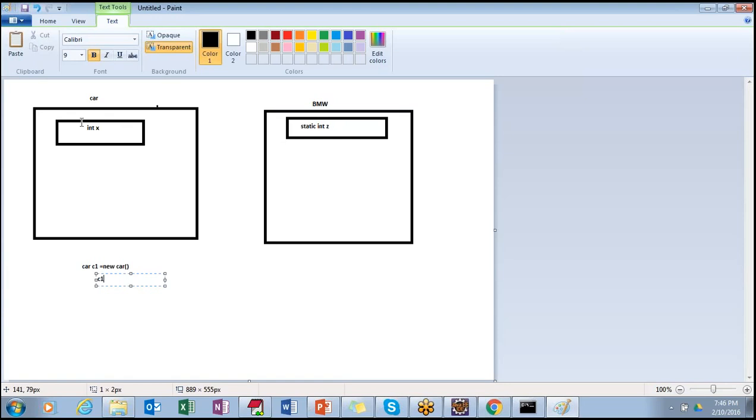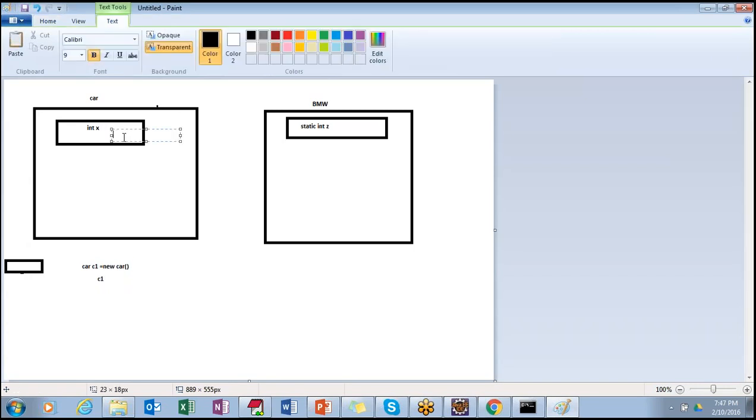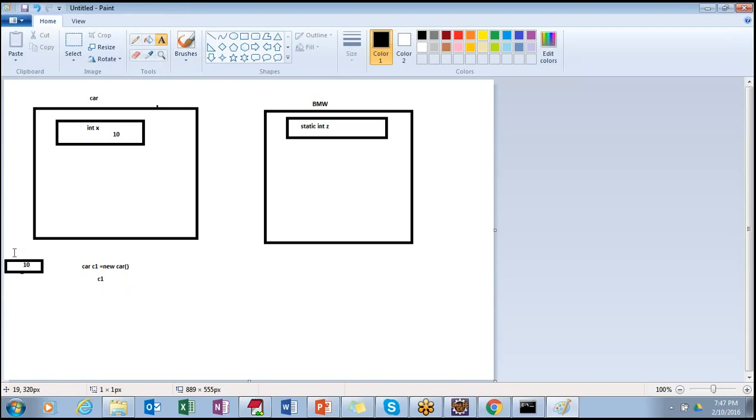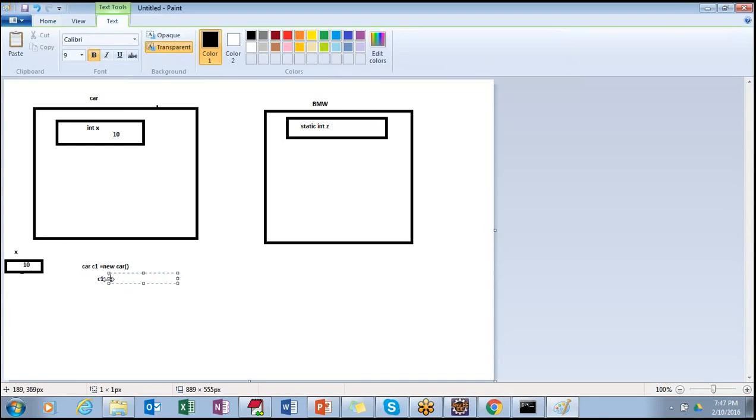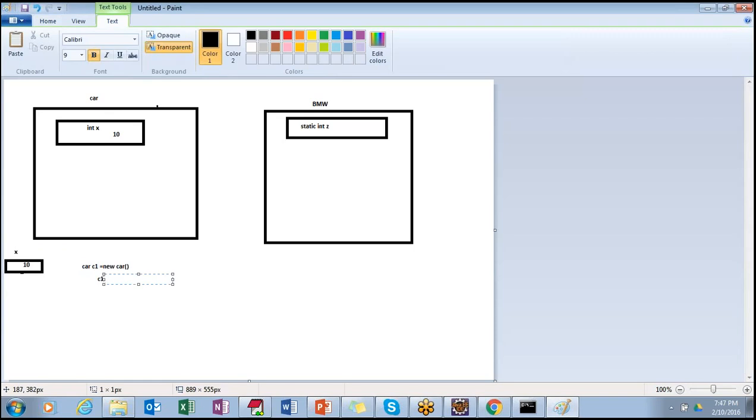Whenever I create an object, there would be memory allocated to this int x, right? So how will that memory be? There will be a small memory space allocated with the value of the int. Let's say the value of int is 10. So for the x variable, the value 10 will be in this memory. Whenever c1 gets created, x would be 10. So if I say c1.x, what value will I get? I will get 10, right?